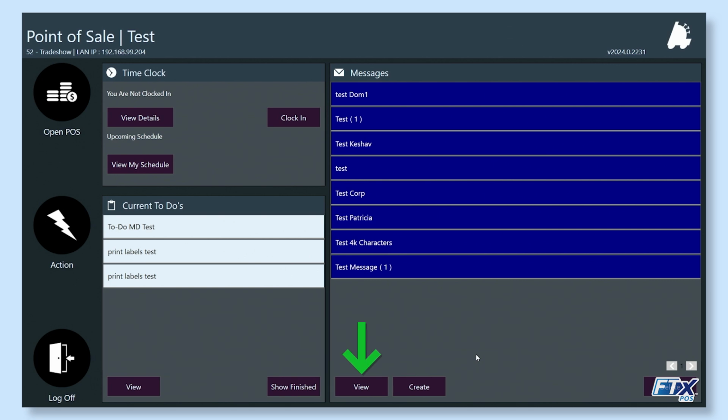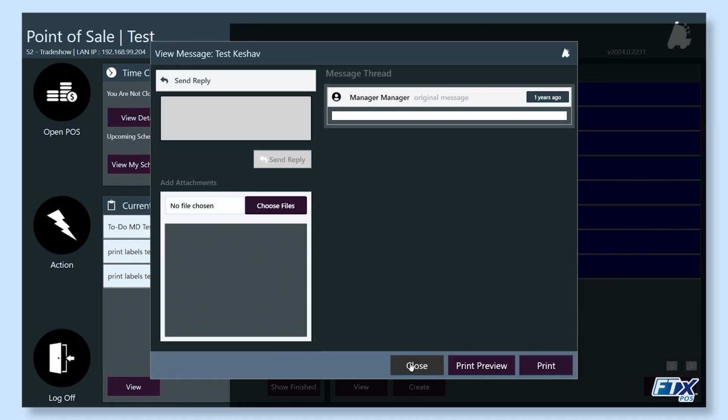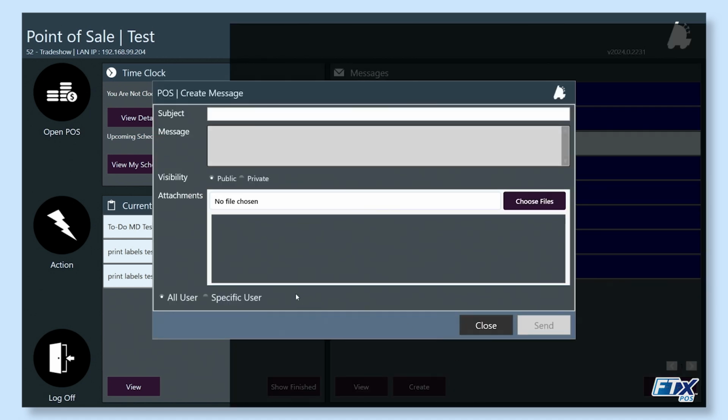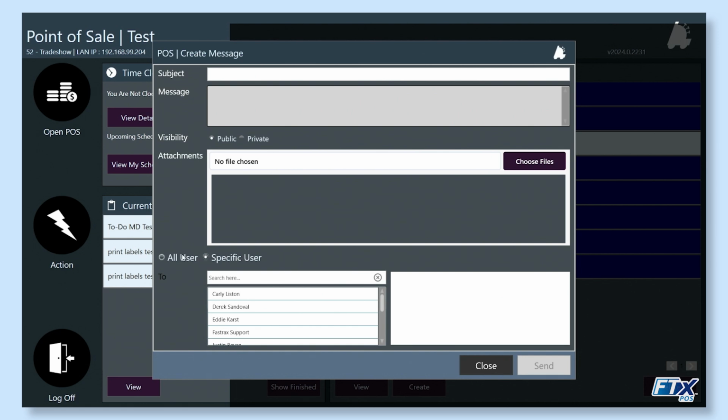So we highlight one of the messages, and then we click the View button, which will bring us to a pop-up of the message itself. Additionally, if you have the permissions, to the right side of the View button is your Create. Once you click that, it will take you to a pop-up where you are able to enter the subject and the message and choose whether it is viewed publicly or privately. And then you're able to type out the message and send it. Additionally, you can send it to everybody or a specific user that is listed within your company.